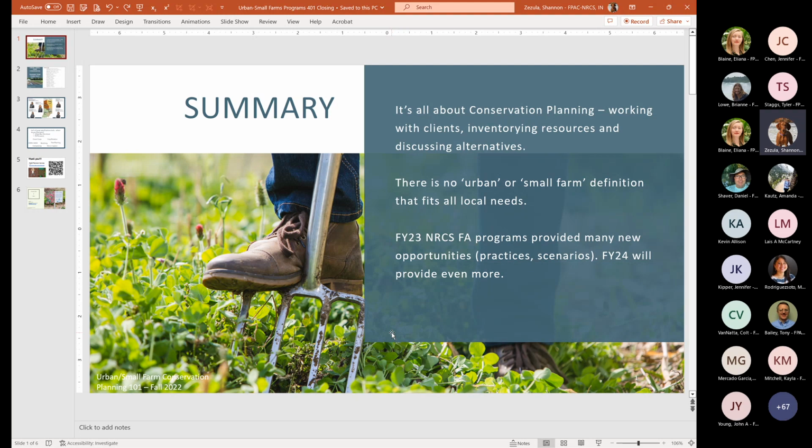As you know, in FY23 we had a lot of brand new opportunities for these small scale farmers. We hopefully gave you the information you need to be knowledgeable about them. We know there are going to be a lot more opportunities in FY24. If you haven't had a chance to get out on some of these small farms yet and see how these conservation planning principles and programs fit, I guarantee you'll have an opportunity in FY24, and we look forward to seeing your successes out there.